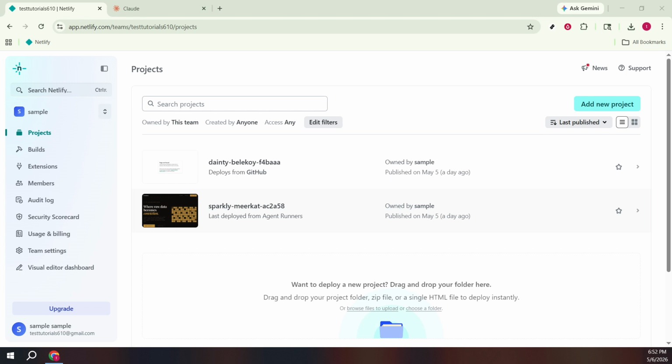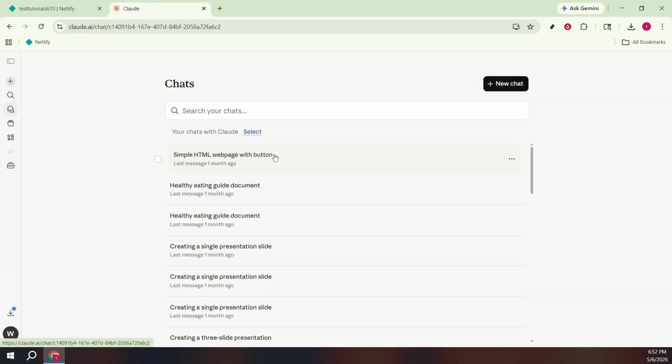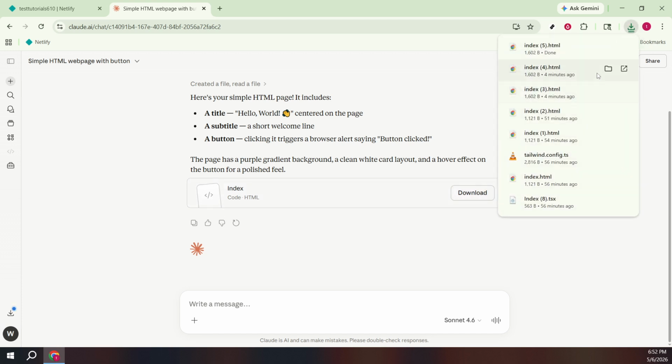Find the conversation you want to share as a web page and open it. Inside that chat view, look for the option to download or export. Choose the download option and select the HTML format if prompted. Save the file somewhere easy to find on your computer, like your desktop or a dedicated projects folder. This exported HTML is a self-contained page of your conversation, which makes it perfect for a simple one-file deploy.